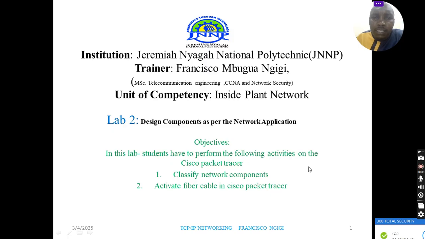So our lab 2 is design component as per the network application. Objectives. In this lab, students have to perform the following activities on the Cisco Packet Tracer. We are going to classify network components. Then we are going to activate fiber in Cisco Packet Tracer.